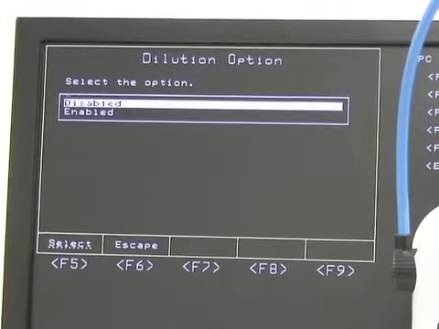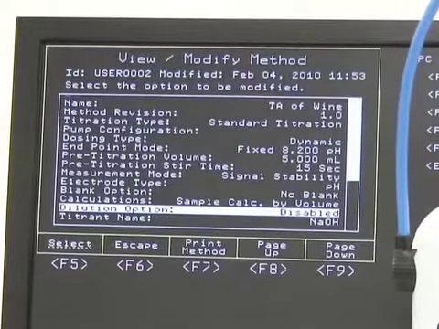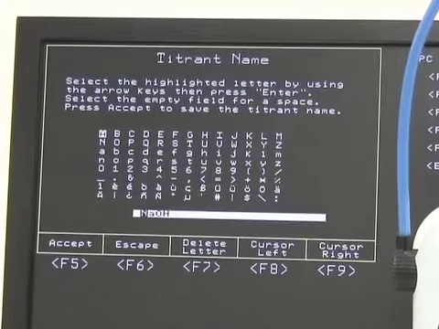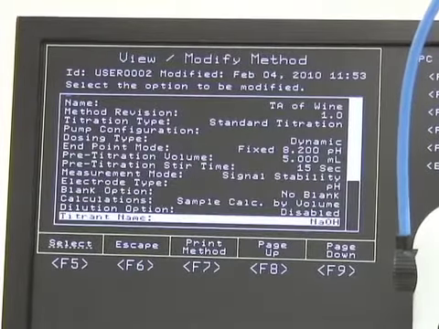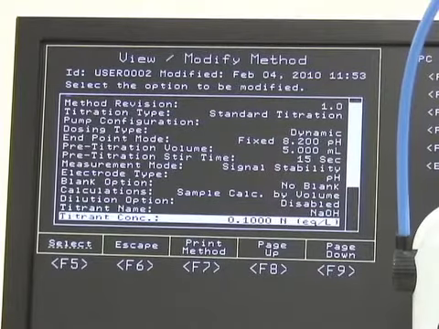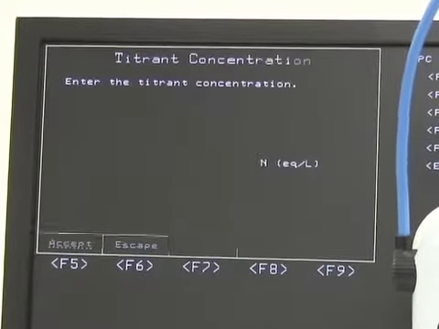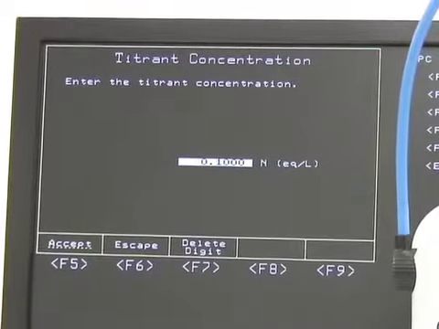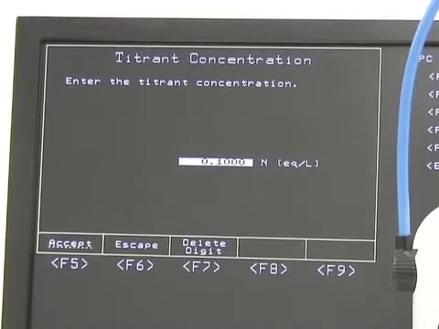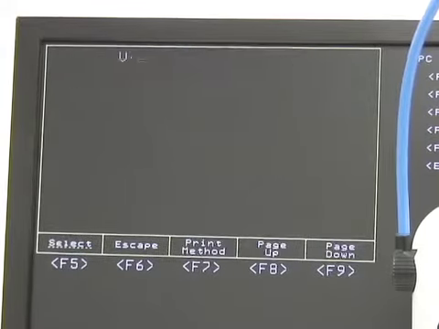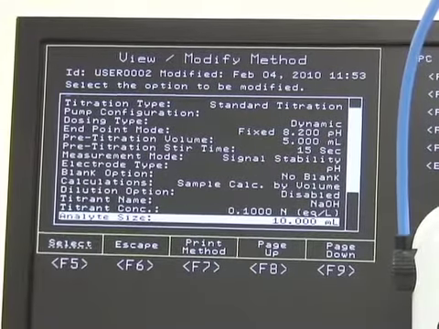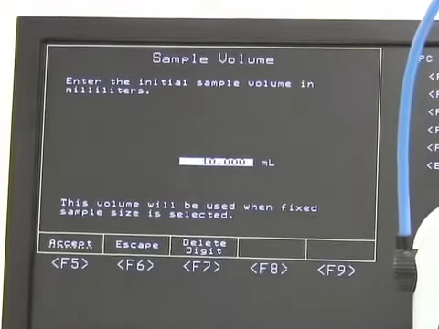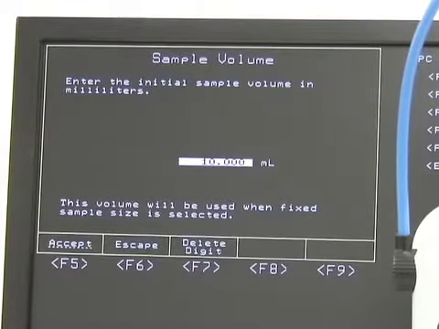Titrant name. Simply type in, as with the pH probe and the name of the test, what the titrant name is. Next is titrant concentration. This is where you would enter 0.1 normality. If you wanted to change, use 1 or say 0.01. This is where you would change the normality, which will automatically update the calculation. Analyte size. This is where you would enter how big a sample you're using for your test.